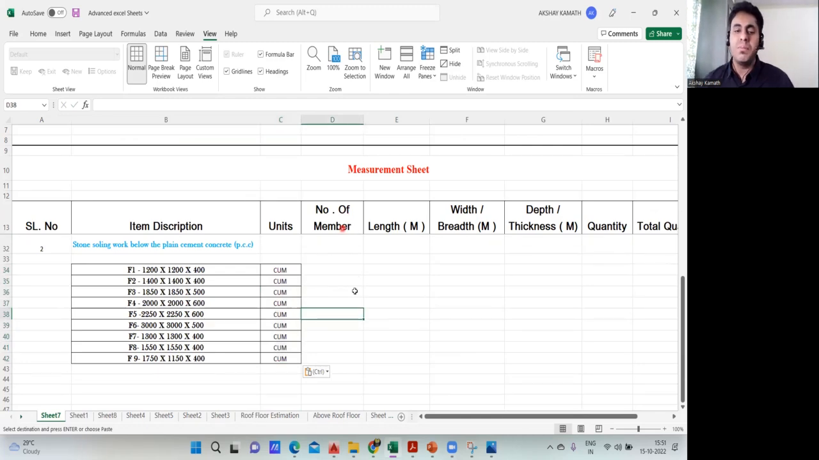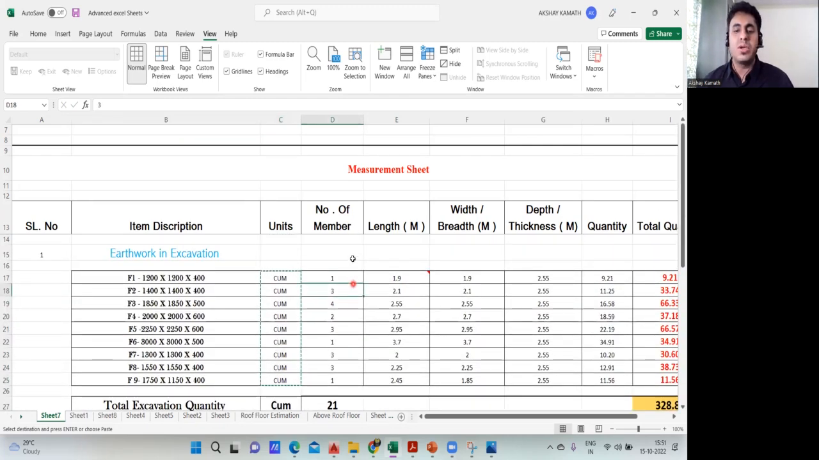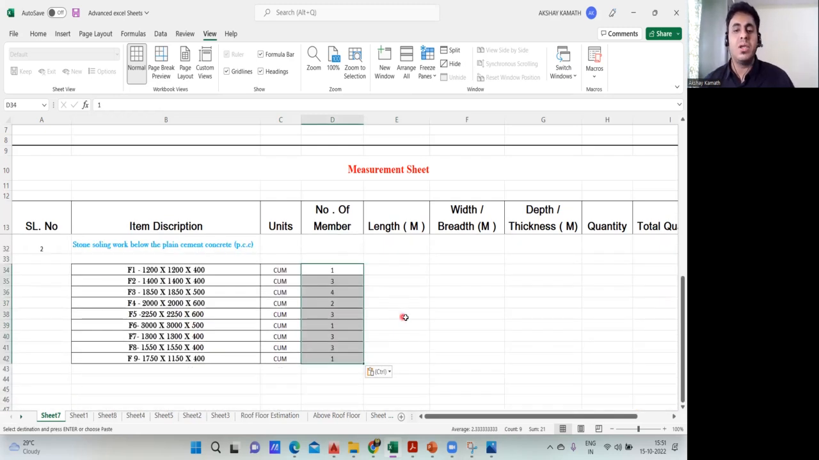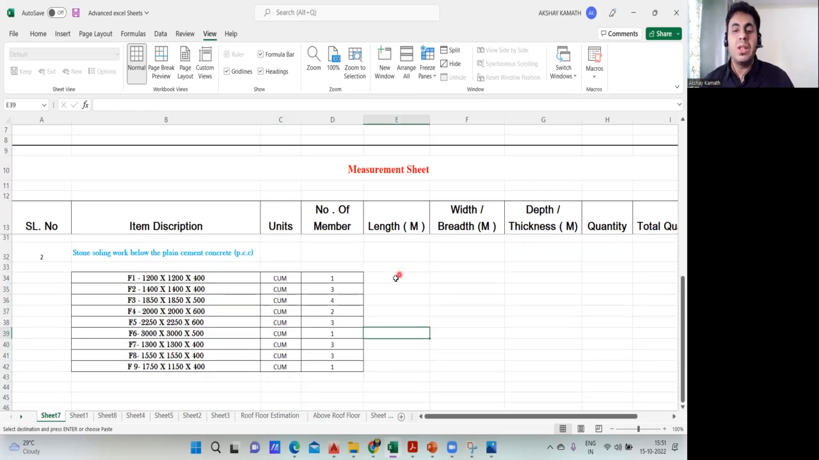Now coming to the number of members, again it remains the same. Again you can copy this part. Otherwise you could have copied everything in the beginning, but not an issue. You can copy it separately. I copied everything. Say Control C, come here and do Control V. Everything is done. Now coming to the length part.